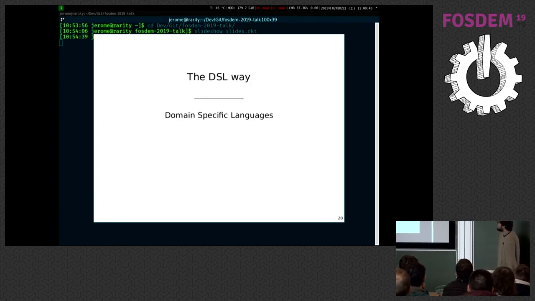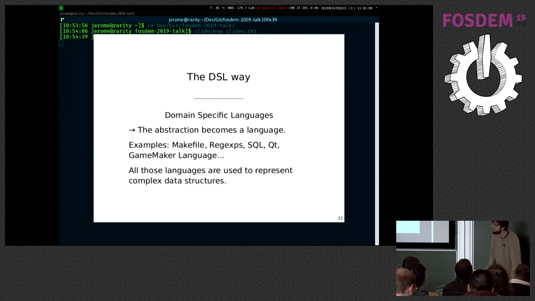It's called the DSL. We saw a DSL just before my talk. Domain-specific languages are an abstraction that becomes a language. And you use DSLs all the time without knowing they are DSLs. For example, makefiles are DSLs, regular expressions, SQL, the Qt UI language, any game engine language. Those are languages that represent complex data structures. I don't know, a monster in a game, a quest, something. But they're not simply data. They're a bit more than data, and so we need a language for that.